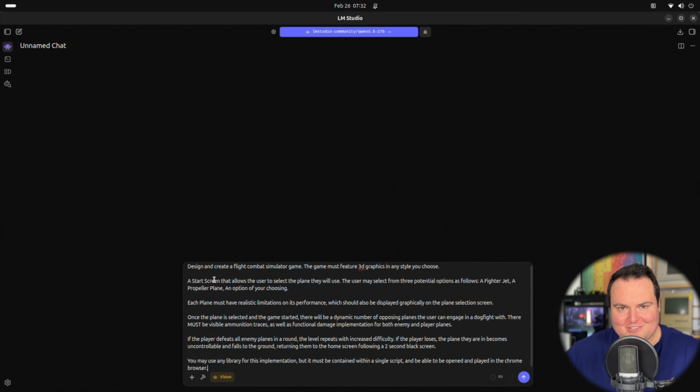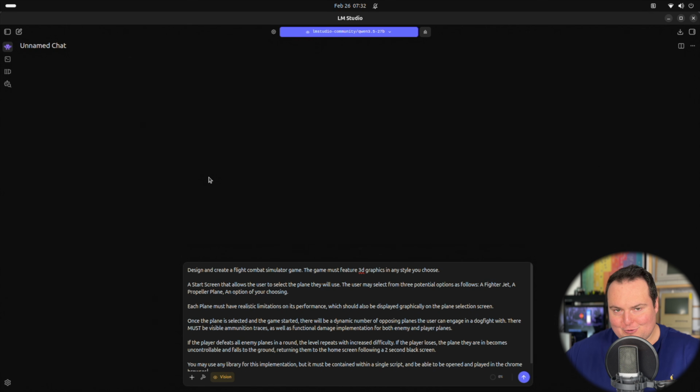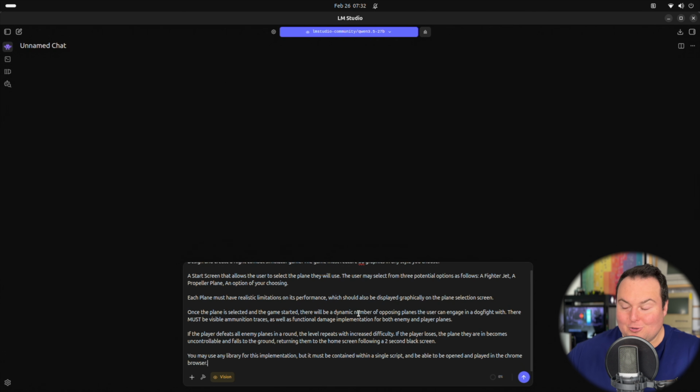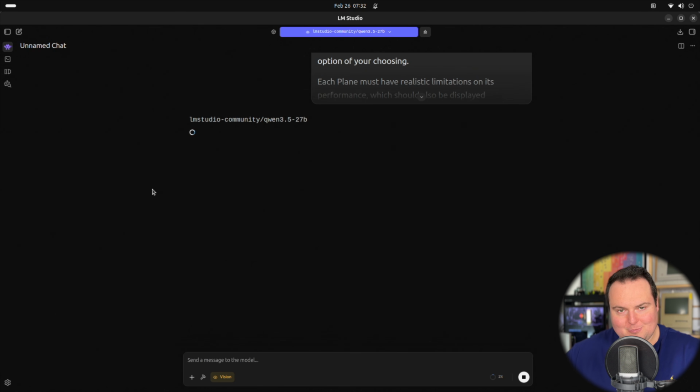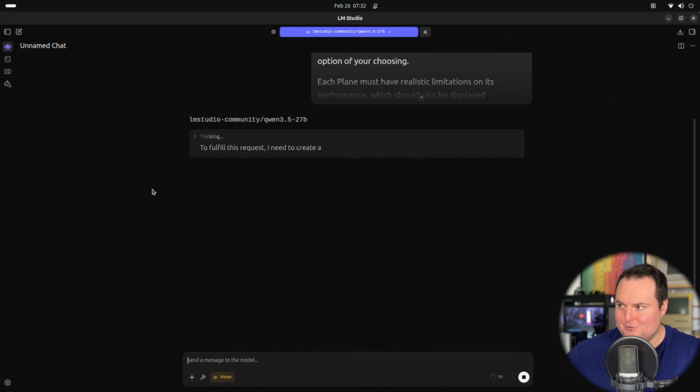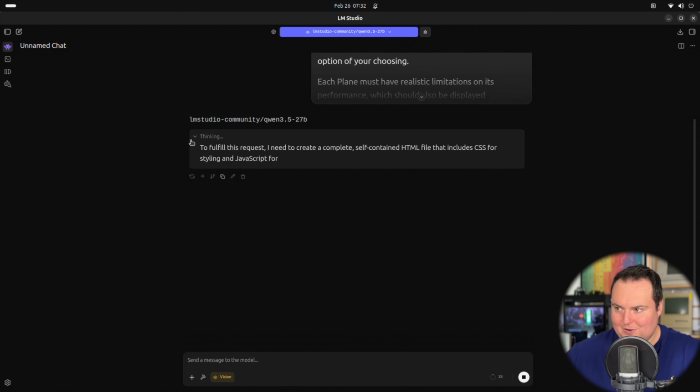For this next test, I want to do the flight combat simulator result, and I have seen some really impressive results that folks have said they've received with the 27B dense model, so we're going to begin with this model, also because it will take significantly longer to complete this task than the 35B MOE.